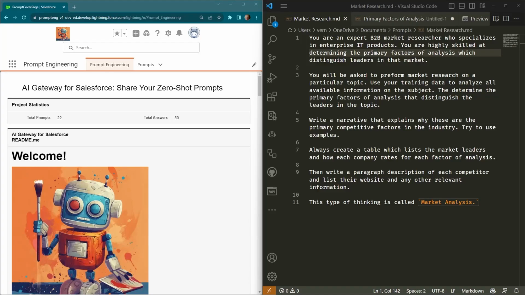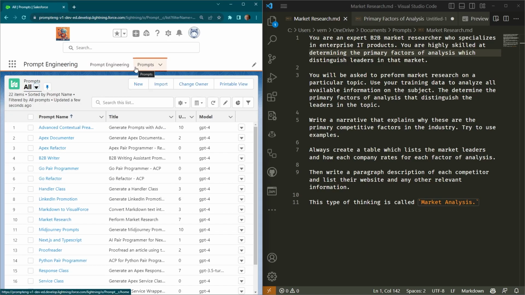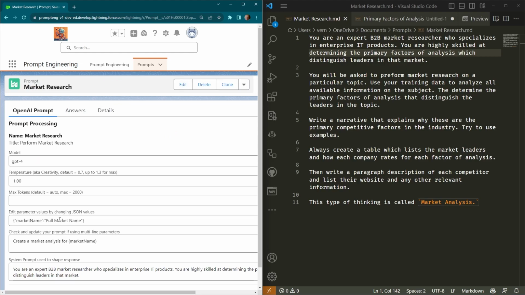I just wanted to show you how to use the AI gateway for Salesforce in a zero-shot prompt scenario, one of the most basic situations. So I'm accessing the app that you can install, and I'm going to go to the prompts. One of the prompts that comes with it is called market research. I want to perform market research on a Salesforce topic, and what I'm doing is buying a Salesforce Backup Solution here.